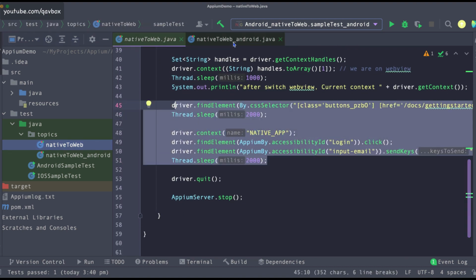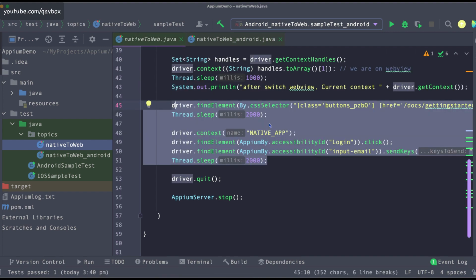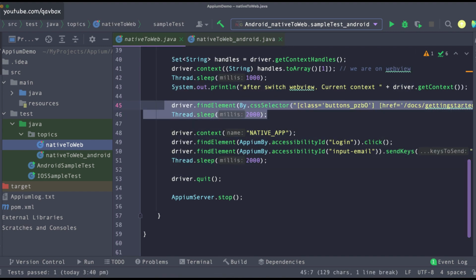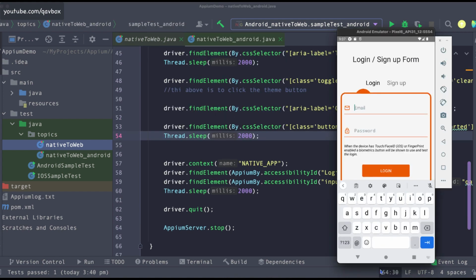I think I copy pasted, so it should be here, right? Yeah, you can see that everything is there. So it will close the navigation bar. Then okay, I will be clicking this one. This is not there, I've deleted this, so I will be copy pasting. And this is nothing but this getting started button.